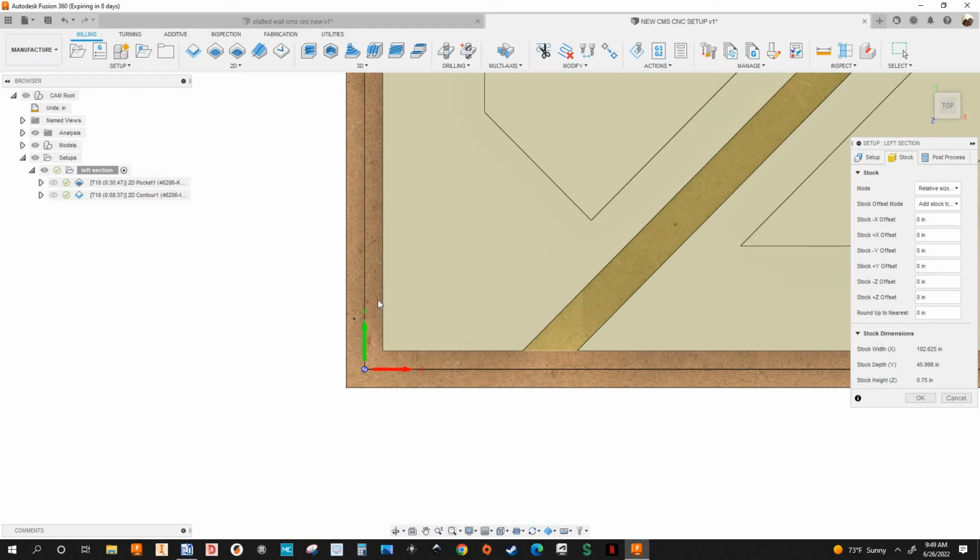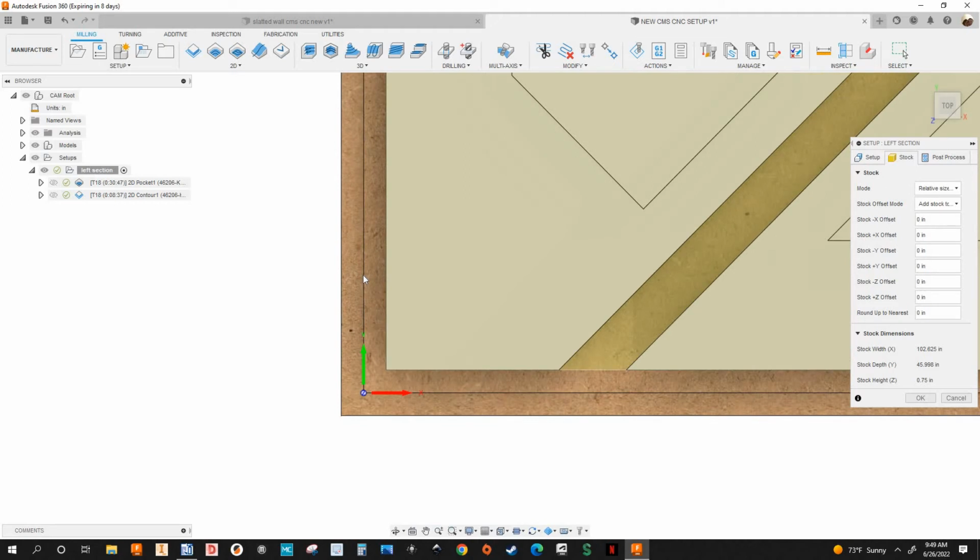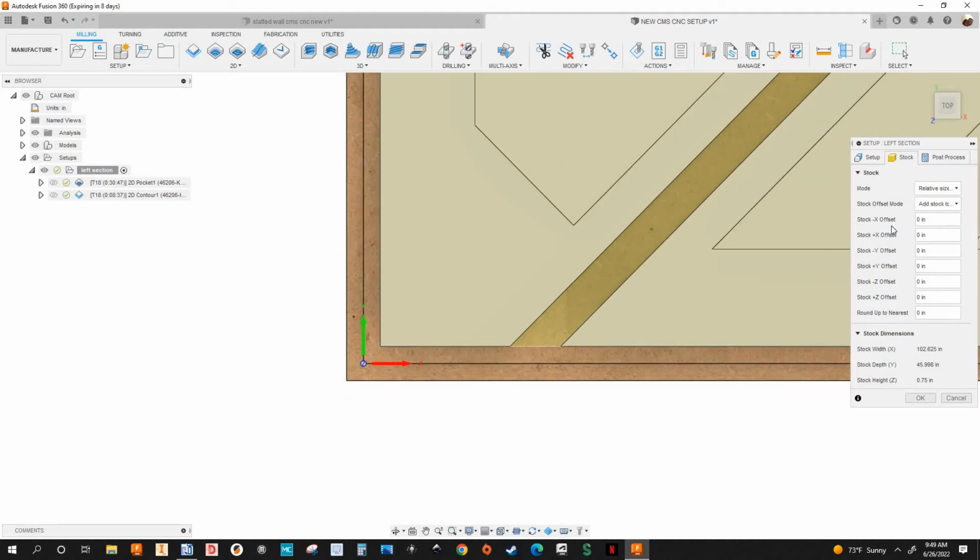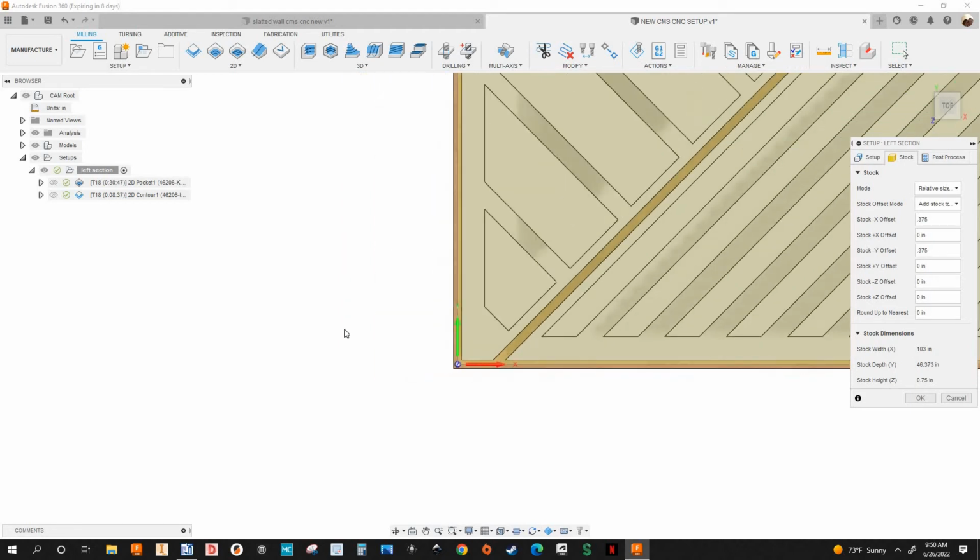I want to add 3/8 of material on the left side right here, because that's the offset distance, okay? It's going to be a positive value, but it's going to go in the negative box right here where it says stock minus X offset. So I'm going to type 0.375. You see, we just added that material there, okay? So I want to add this material here in Y. So I'm going to go down to the stock minus Y offset, and I'm going to type 0.375, and right there, okay?